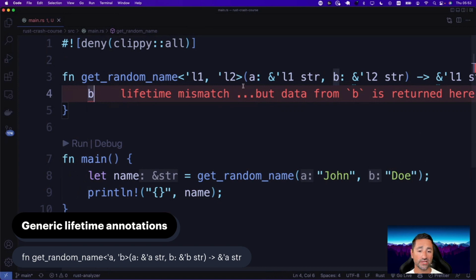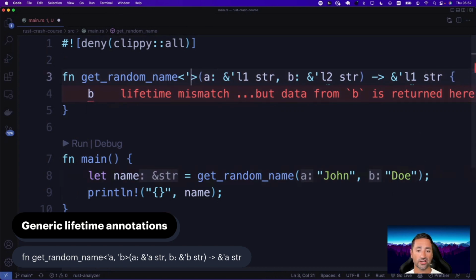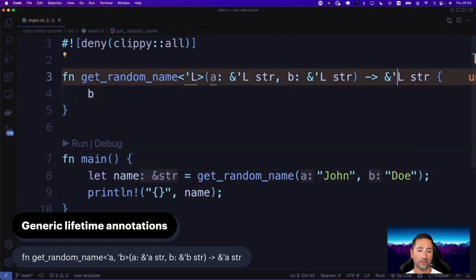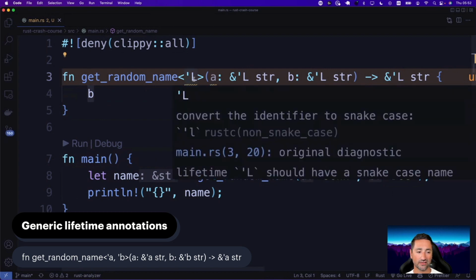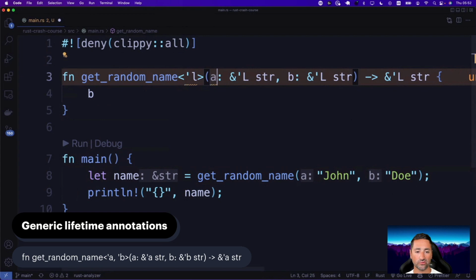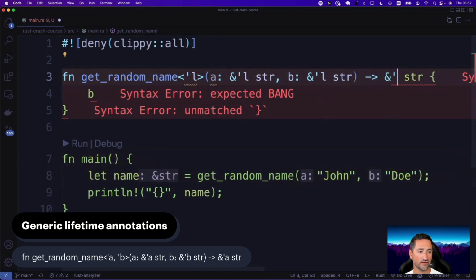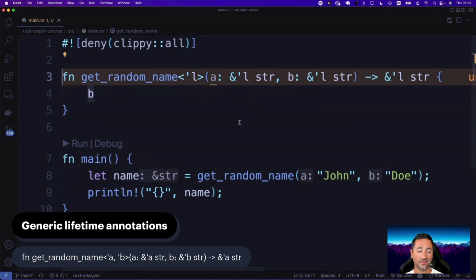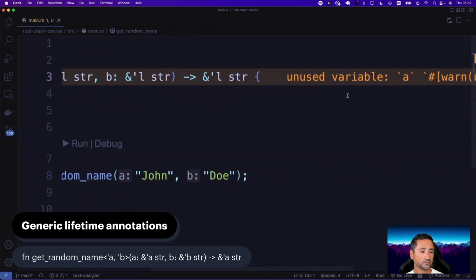So what you could do in here is to actually say, okay, I just have one lifetime in here. Both are the same lifetime, or let's just call it L, okay? And then we go in here and say, okay, both L's in here, and the return value is also L, all right? And then we get this warning to snake case. Okay, so it wants us to use snake case. That's fine as well. Let's make it lowercase in here, and you can see then the function is compiling.